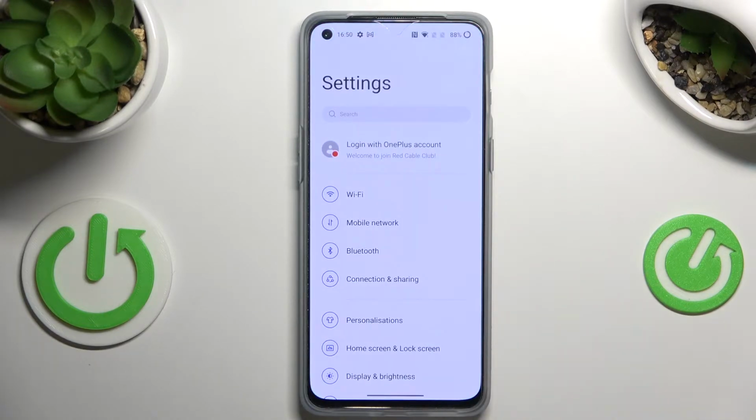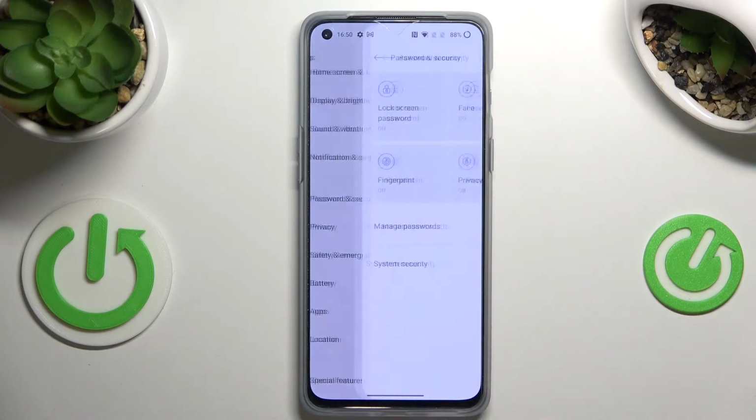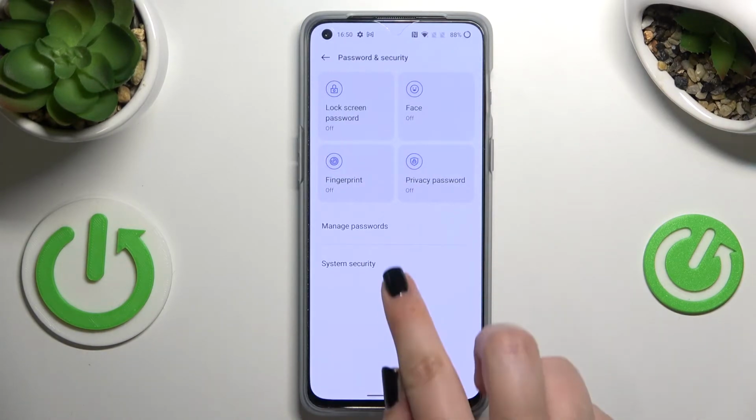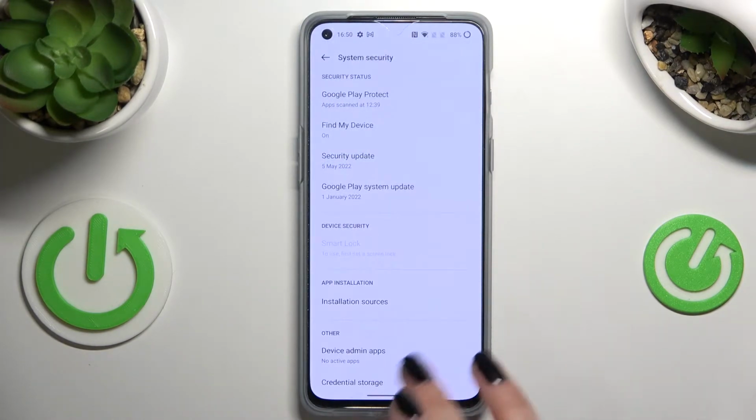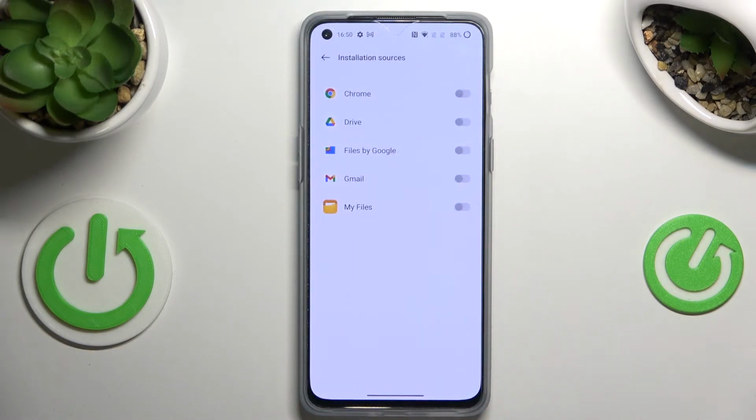So first of all, let's enter the settings, and here we have to scroll down in order to find password and security. Now let's enter system security, and as you can see here, we've got app installation section. We've got only one option, which is installation sources, and this is the option we're looking for. So let's tap on it, and here we've got the list of apps which are allowed or not allowed, just like in my case, to install some content.